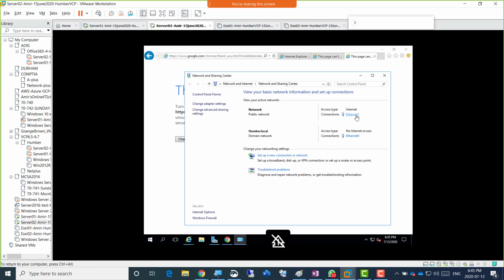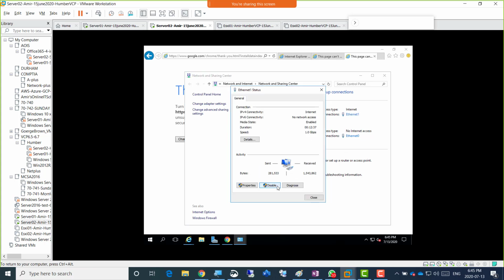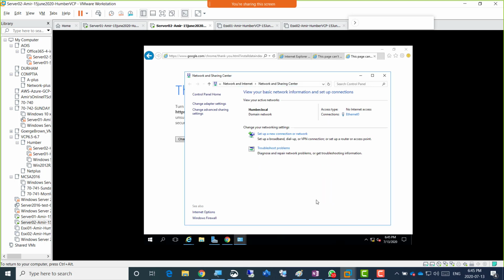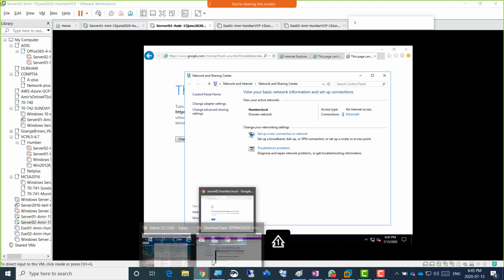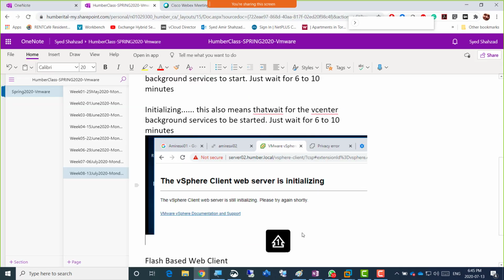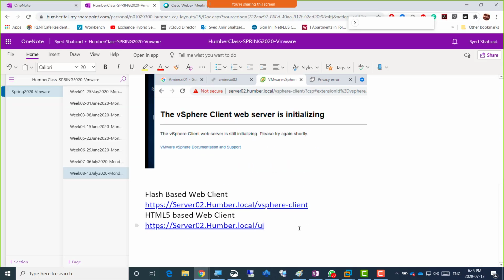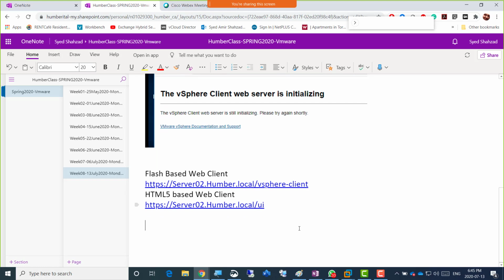Ethernet 1, guys, disable Ethernet 1. So whatever you can do slowly, just try to do that. So disable Ethernet 1. I'm just gonna type that in OneNote. If OneNote is in front of you, it's being updated in 10 seconds to your side as well.